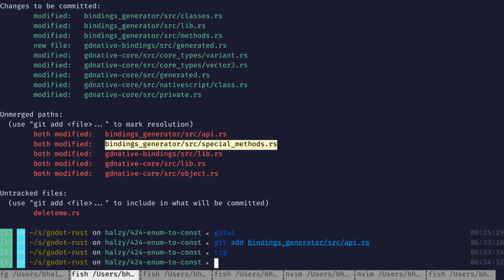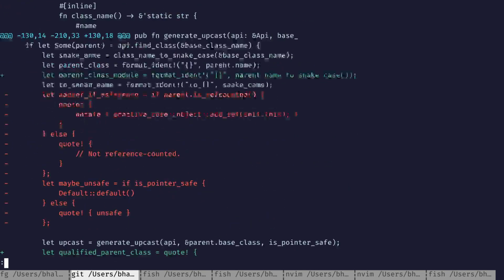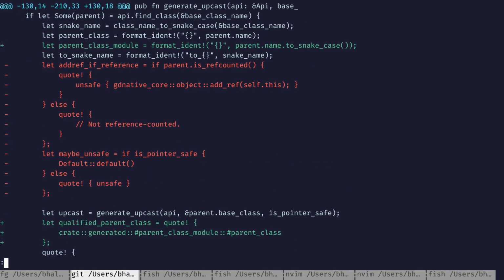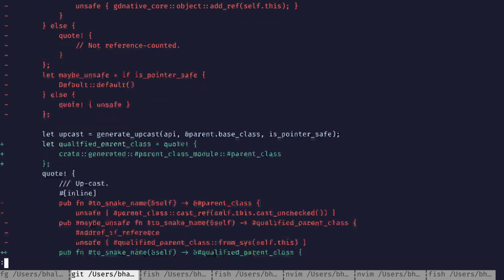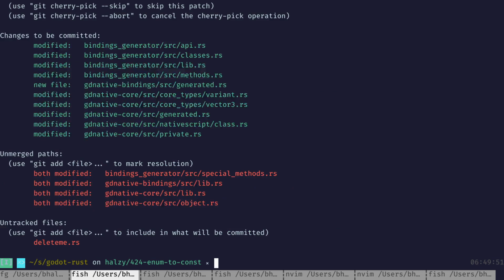All right, special method. Okay, GD native core, private Godot object, sealed. Okay, that looks good. Yep, this is their change. Parent class module. Okay, the rest of those changes I was okay with. Good status.